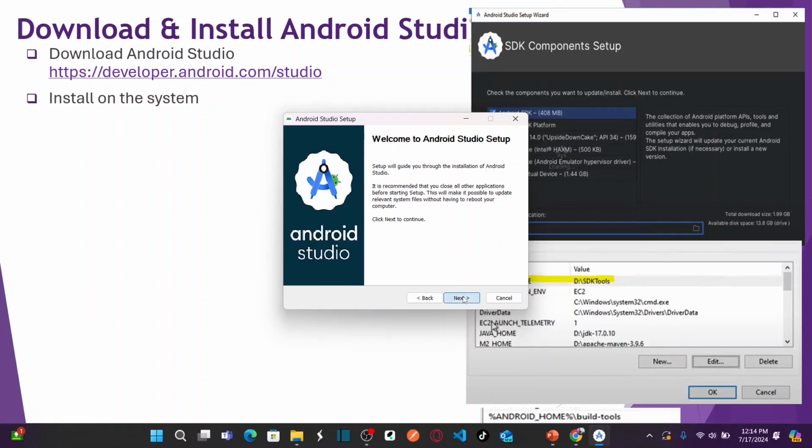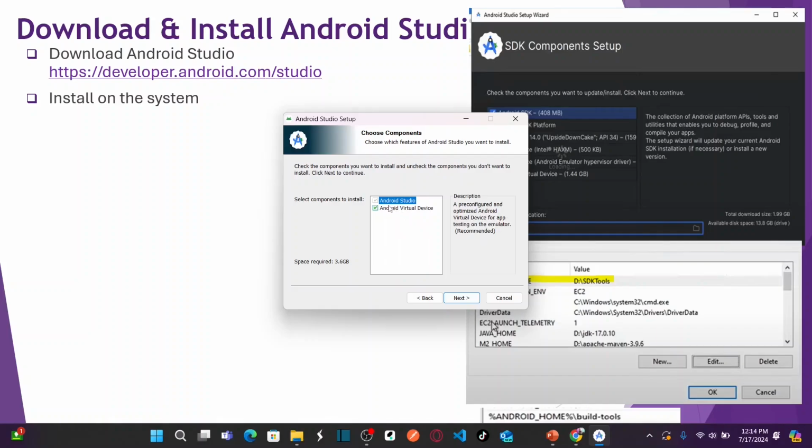Okay, click on next, and here you can see it installs the Android Studio developer environment to design and develop your app for Android. It also installs Android Virtual Device. It gives you a description: a pre-configured and optimized Android virtual device for app testing on emulators. That means we want to test our application using a real device as well as the emulators. That's why I would like to install this as well.